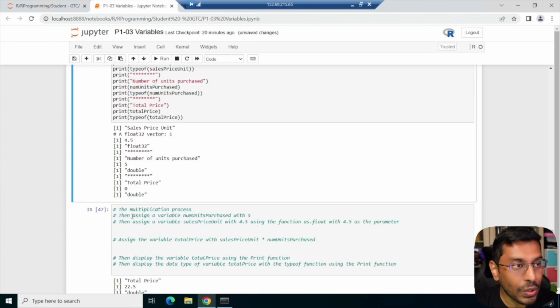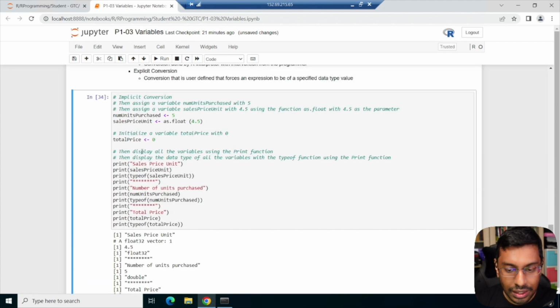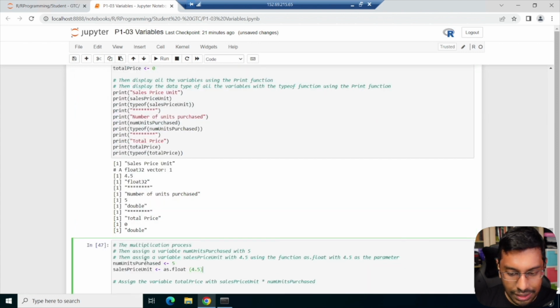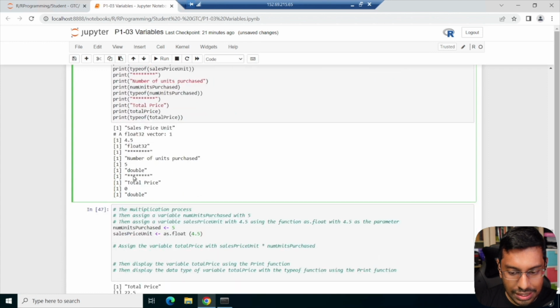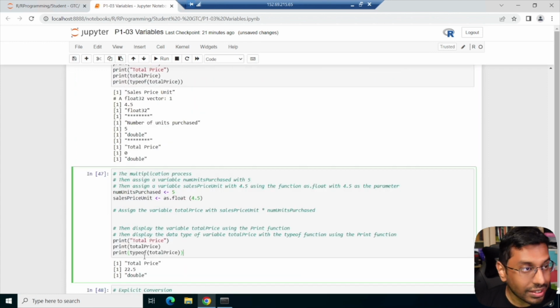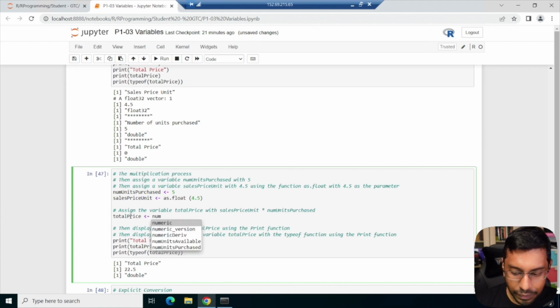Similarly now, I'm going to do the same thing, but this time my total price, I'm going to just tweak it a little bit. So what am I going to do? I'm just going to copy this, which is a num unit purchase of 5 and sales price as float, and I'm going to change. I'll just type out. I just want to copy this print, the last part here, which is print total price and type of, and I want to see whether that changes or not.